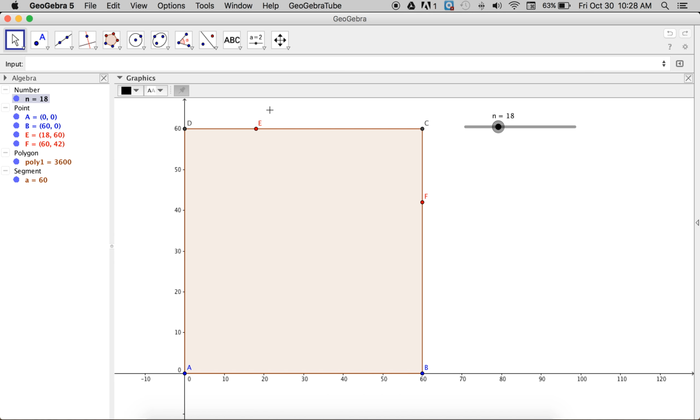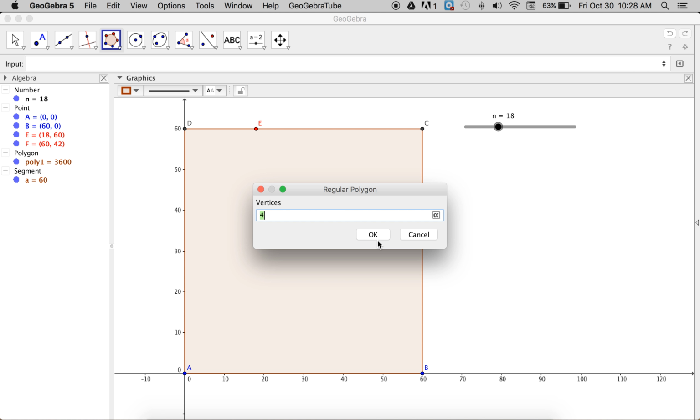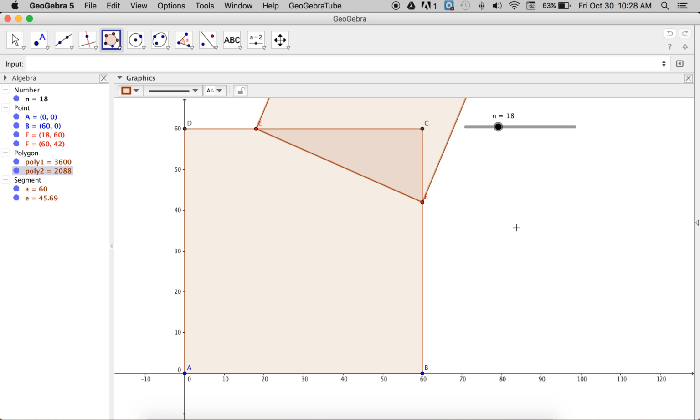So now, again, I'm going to use the regular polygon tool, remembering that it goes counterclockwise. I'm going to show you what happens if it doesn't. We start here and we go here, 4 vertices. See how it made a square that's going out? Because we went here and went here, and it went counterclockwise.